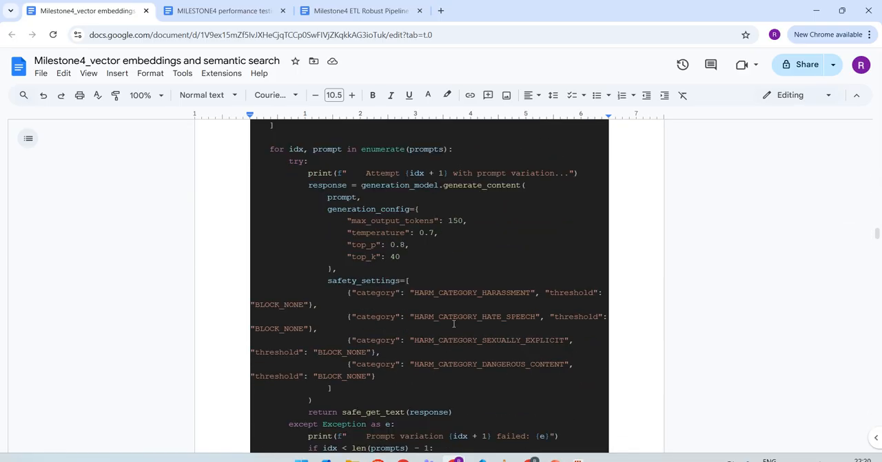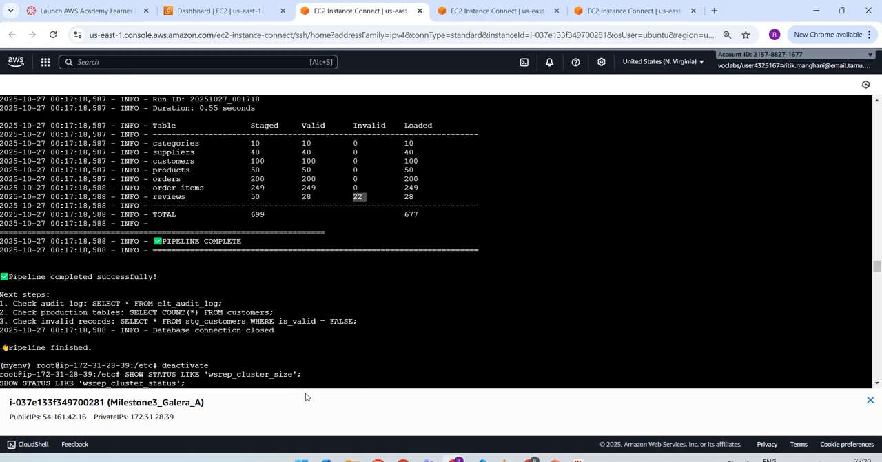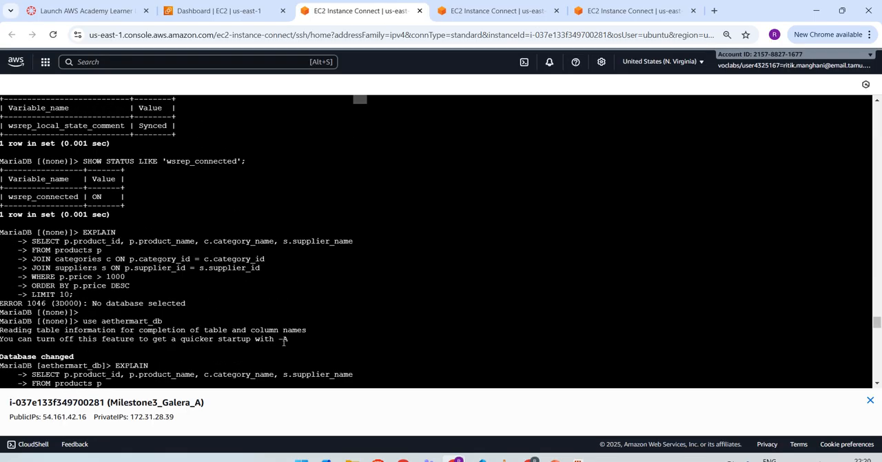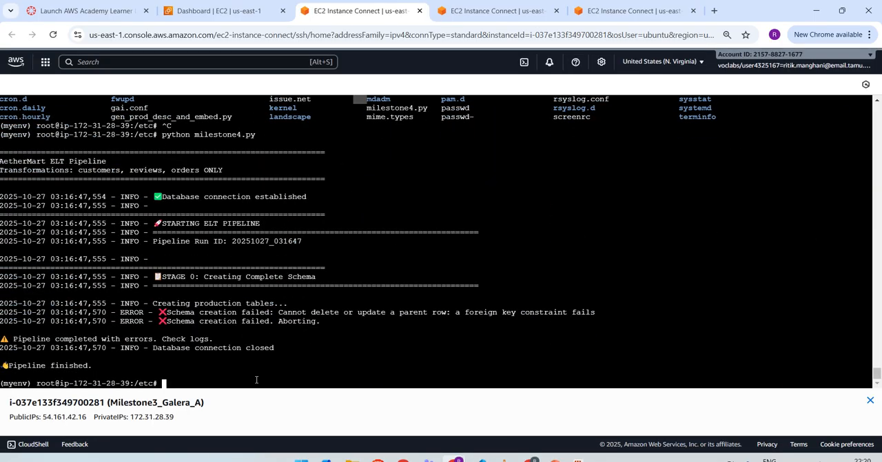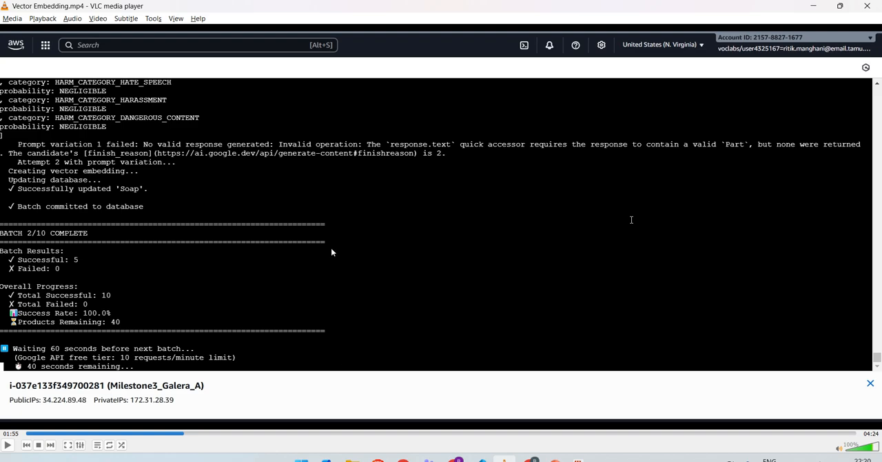When I loaded this on my instance, it ran for 15 minutes. I do have a snippet of it that I would like to show you guys. I ran the entire thing in multiple batches.